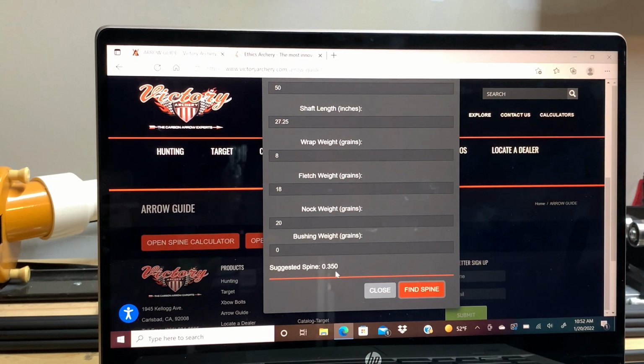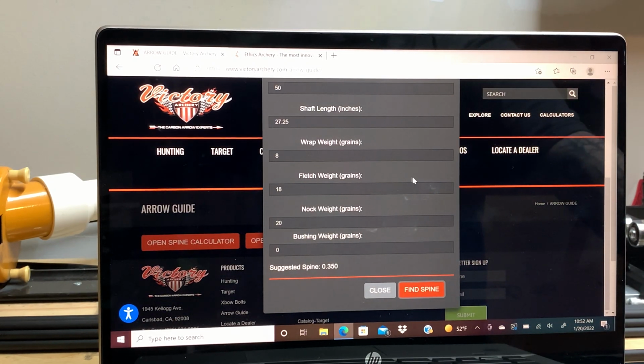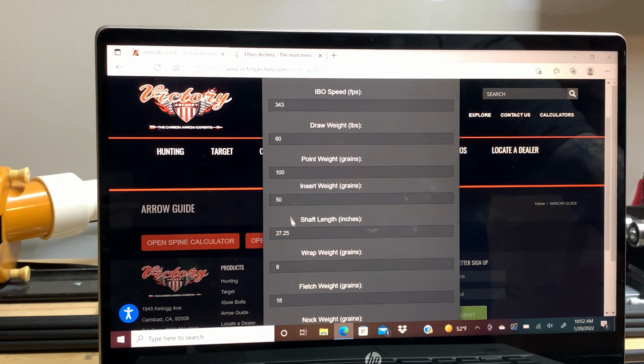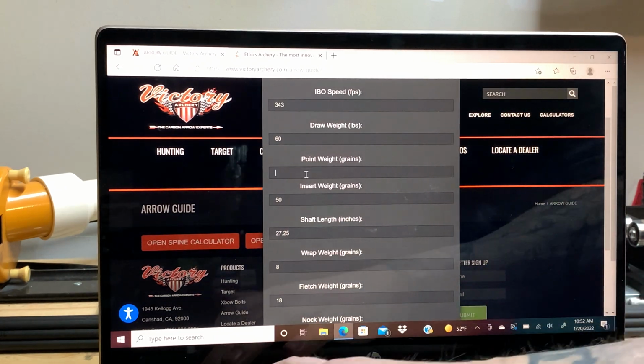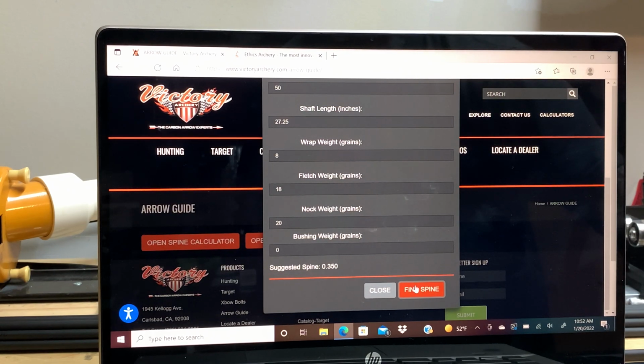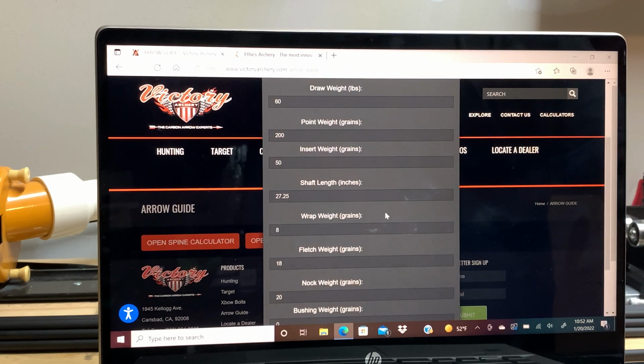Victory recommends a 350 spine. So that would be my starting point. Now with this calculator, one thing you can do is actually play with your different tip weight. Leave everything the same. And let's look to see if I go to a 200 grain tip. Let's see if that changes the spine. It does not. So a 350 spine is still good for me. It gives me room to play.